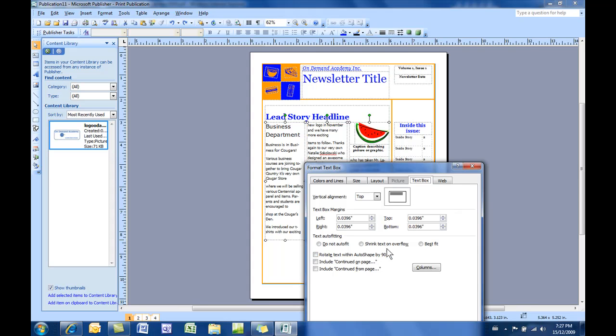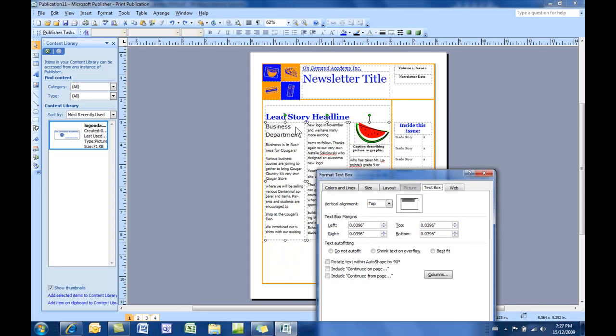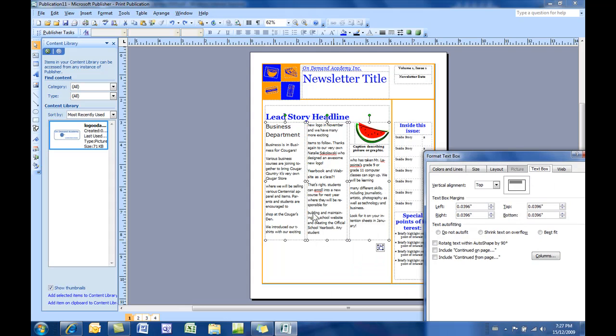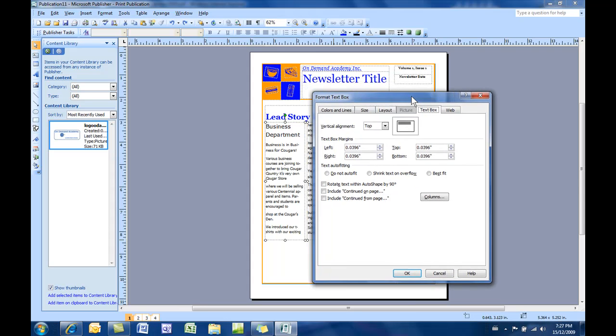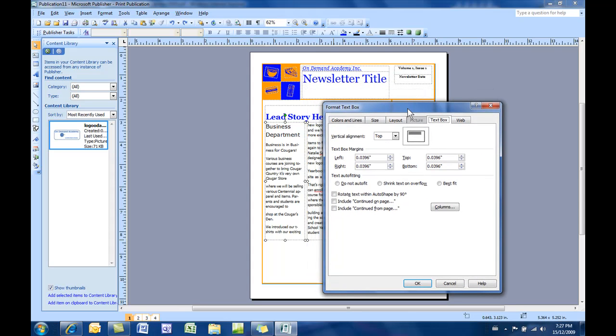If it goes on to another page, you can have the words "continue on page..." included. If you want to break a specific text box into multiple columns, you're able to do that. So here, instead of having 3 separate text boxes, I can have one, and then I can have it in 3 columns within that text box. So those are all very interesting features that are available to you.